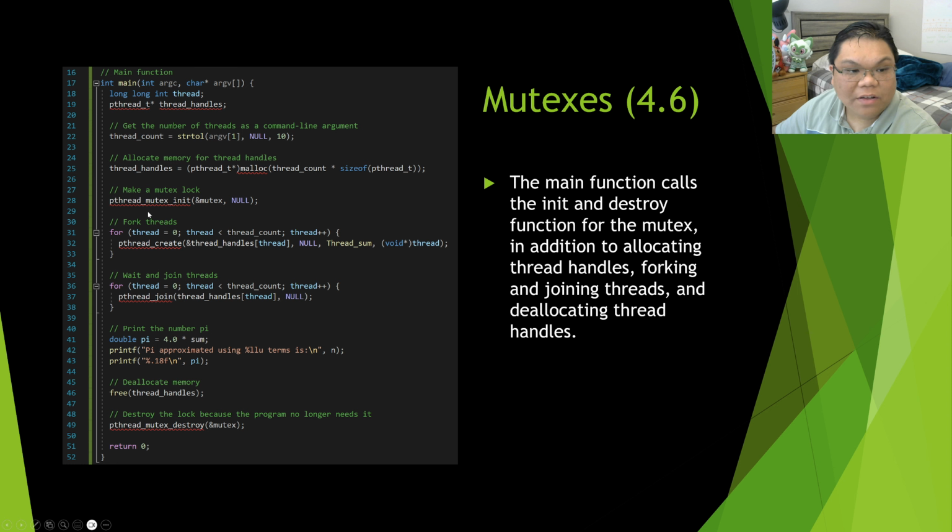In our main function, we initialize our lock by passing in the address of our mutex as our first argument, but then we pass in null in the second argument because we don't really need that second argument. Oh yeah, did I mention that this mutex is a shared variable? Anyway, we create our mutex right before we fork our threads. And then we join our threads, and then right before we end our program, we destroy the lock because we don't need it anymore. So we pass in the address of mutex.